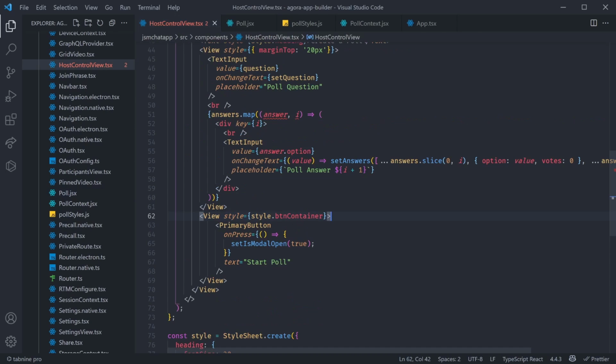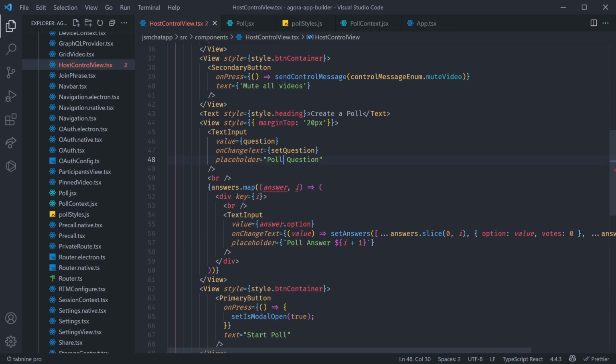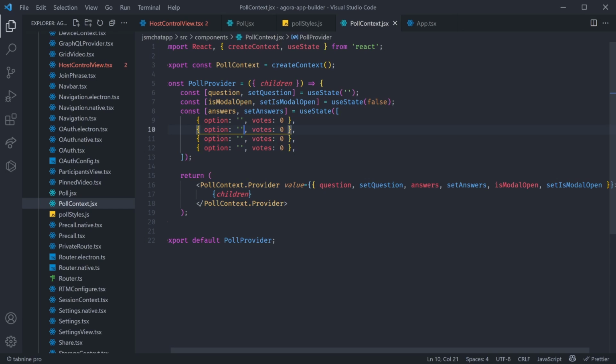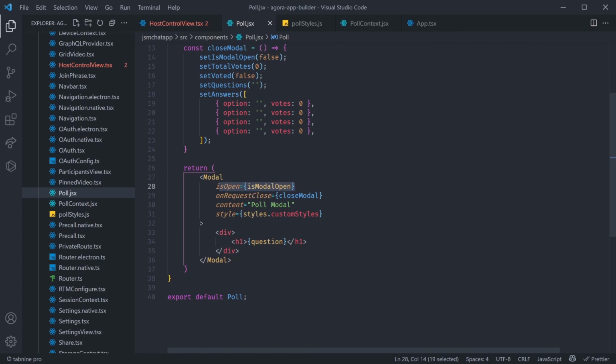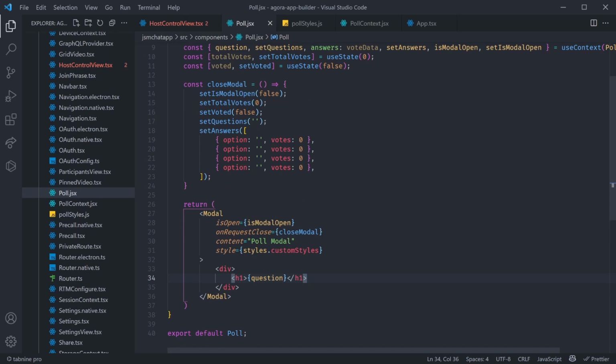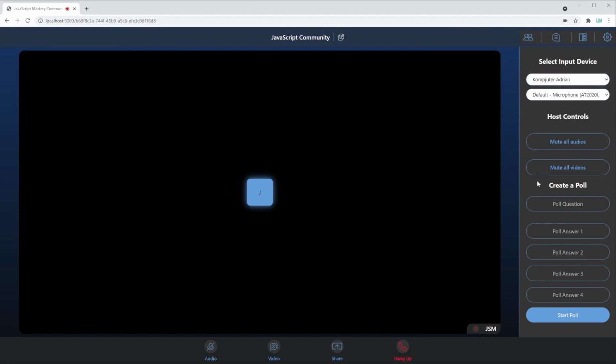We also have our host control view with a button that sets the isModalOpen to true once we click it. And we can also set the poll question. Then that's going to trigger the context. The context is going to send the isModalOpen information all the way to our poll, and then our modal is going to know if it is open or closed, and then we're going to render our question. Now, let's see if all of this actually works, or am I just talking nonsense? Before testing it out, just to make sure our code was actually applied, I'm going to press Ctrl+R to reload the page.